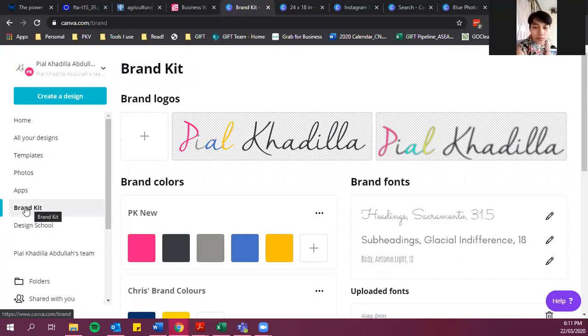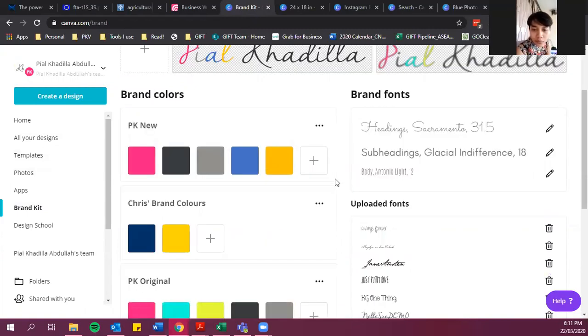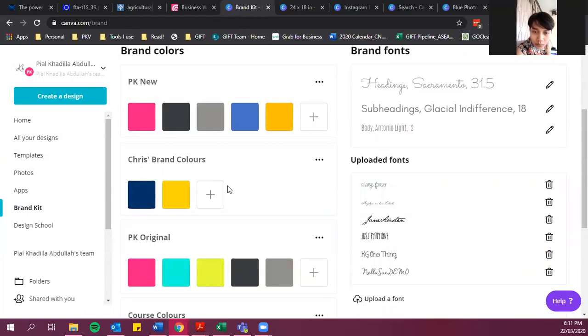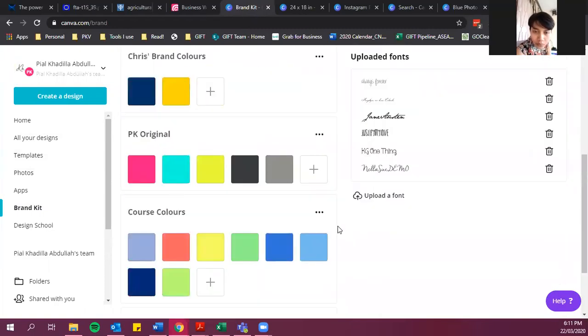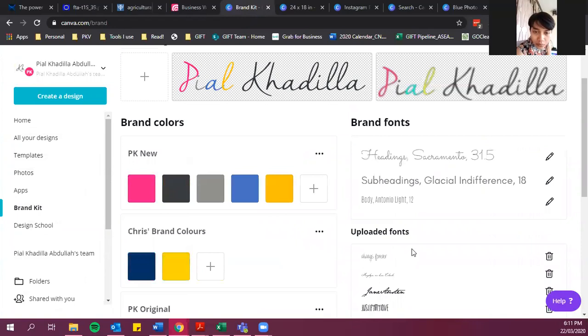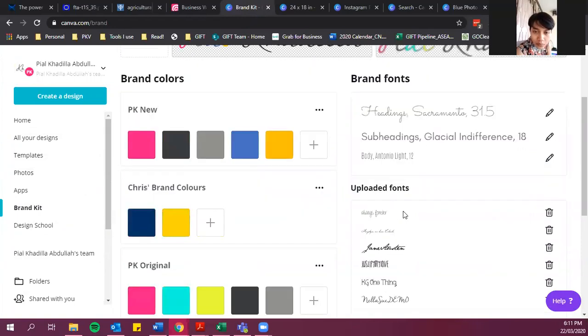The only reason why I want to show you is because you can actually save all of your brand colors, and you can save your brand fonts. For example, here Chris has his own brand colors. I have other color palettes which I like, and I can also save it here. And these are uploaded fonts which are not in Canva.